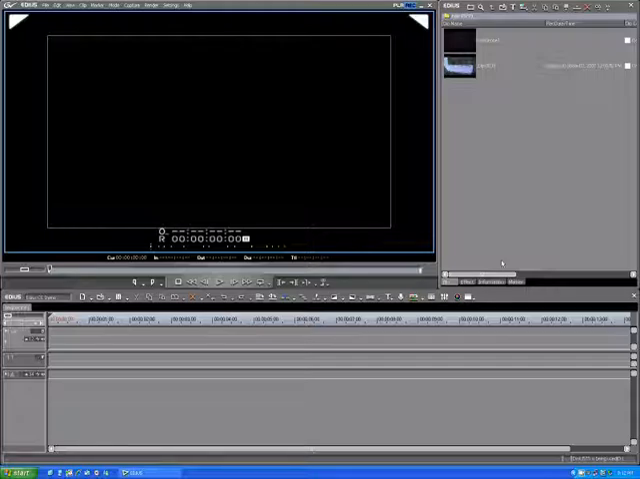If you don't recognize this program, it's probably because you're using an earlier version. In version 4.0 and then again in version 4.5, the user interface of Edius was revamped, but the techniques that I'm about to show you will work in earlier versions as well. So if you don't have 4.5, don't worry, you can still do the same things.